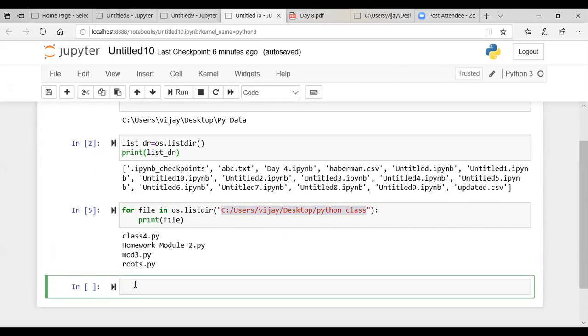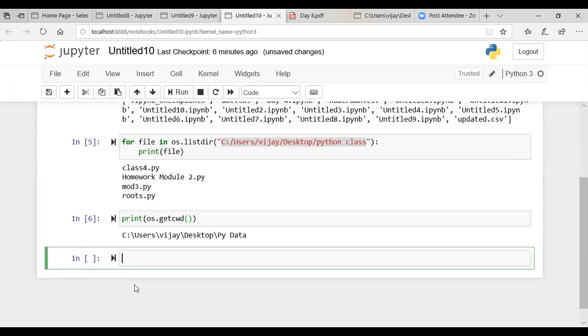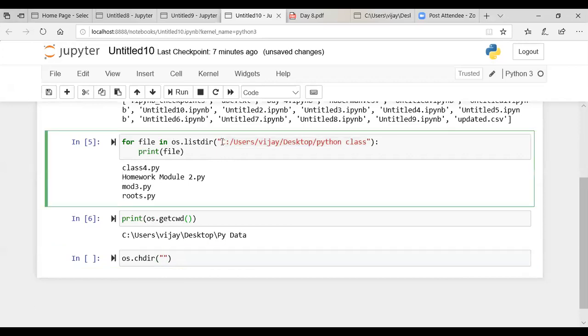So we'll do this. Let's see what my current working directory is. I'll say print os.getcwd(). Okay, it says c:/users/vijay/desktop/pydata. And then I want to change my directory. So you will say os.chdir, and in parentheses you have to mention the path of the directory which you want to make the current working directory. So let's say I'm copy pasting this part and I want to make this my current working directory.